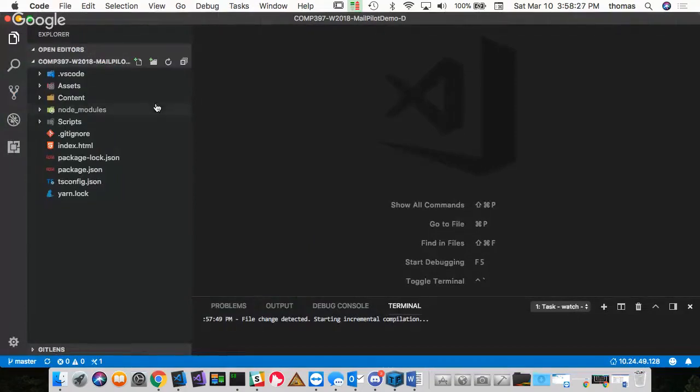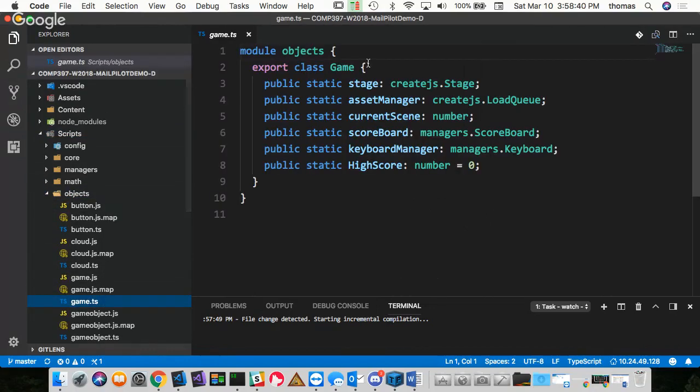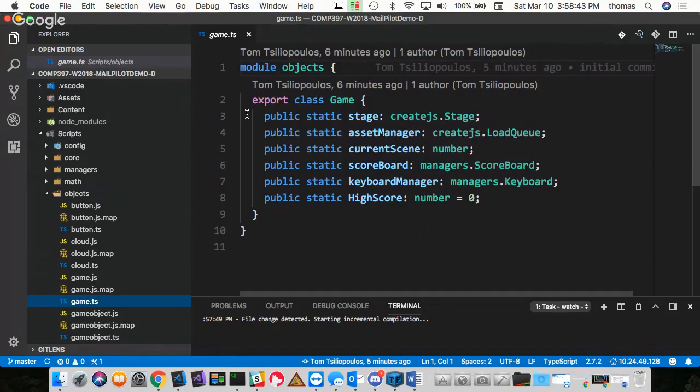So now that I can test, I have that going, I want to look at places where I can optimize. And I know immediately what I want to do. In my scripts folder, in my objects folder, I have this game.ts, which looks like this. And this, even though it's an object, shouldn't be an object. It should be a manager. I should be able to do a game manager, because all the static variables that I have inside my game class are really just global variables that I'm using, and I'm encapsulating them with this game object. That's what I'm doing, okay?